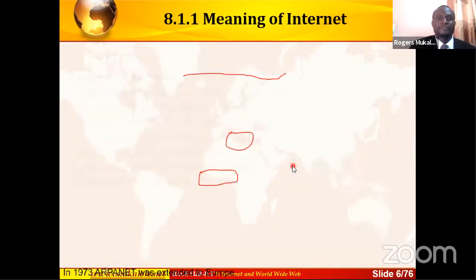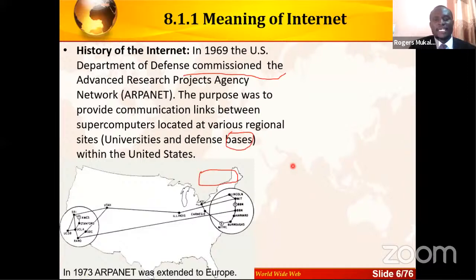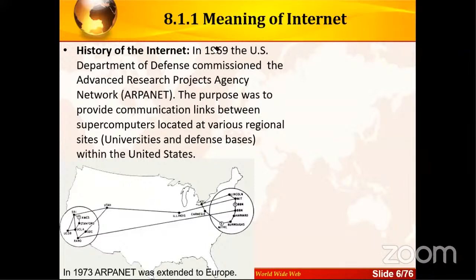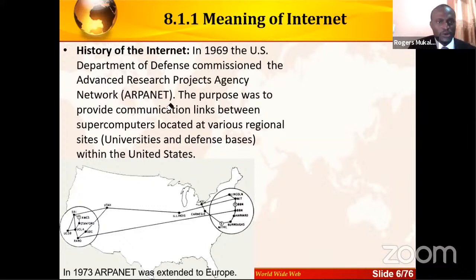Let me proceed. So let us first look at the internet here. So I've been telling you that around 1969, the US Department of Defense commissioned what we call the Advanced Research Projects Agency. And you should be able to write this in full. They can ask you in your exams. What is ARPANET? ARPANET in full.